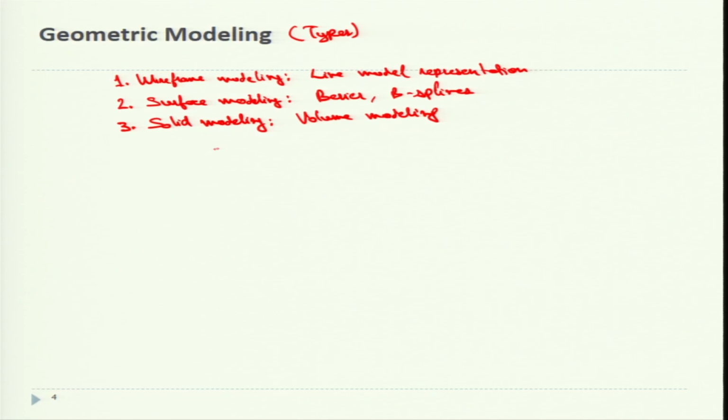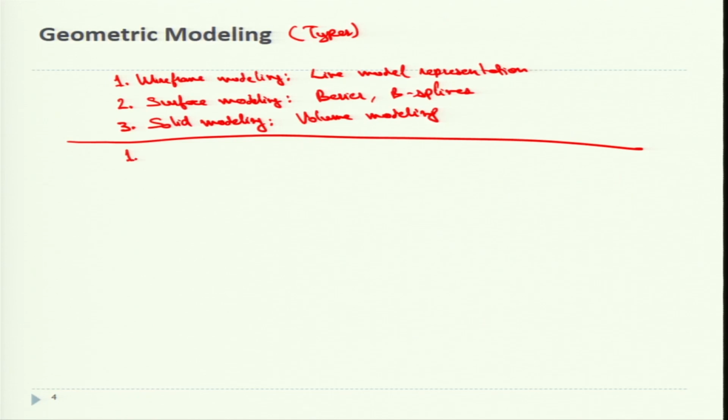So let me start with wireframe modeling, a little introduction to that. In wireframe modeling, the user enters 3D vertices and joins the vertices to create a 3D object that is known as a wireframe. Wireframe models lack the surface definition because it is only the outer frame of the model. So how does it start? It starts by connecting points, lines and curves.